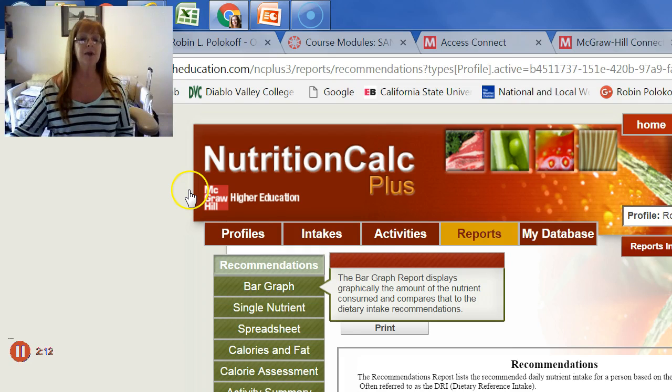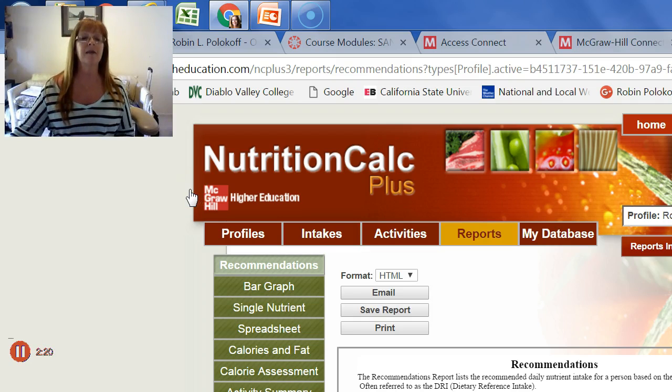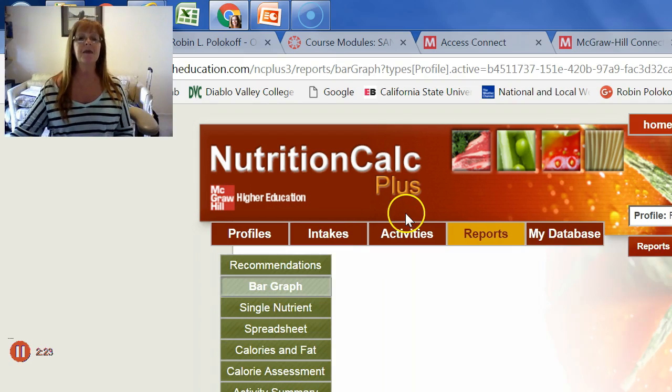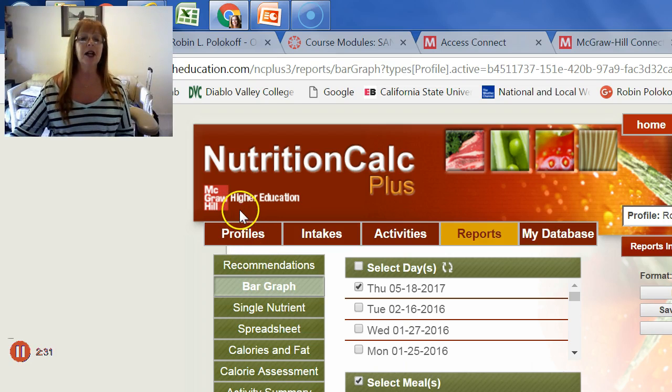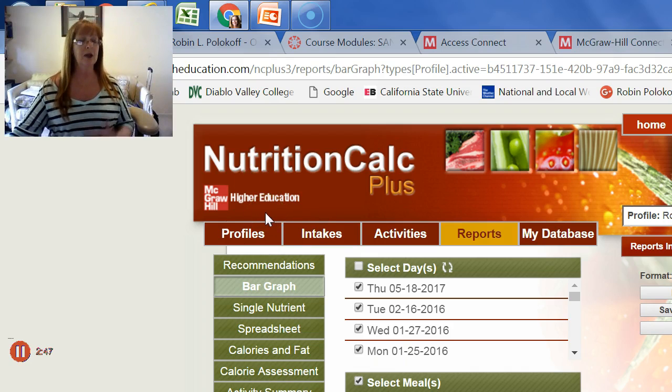To generate each report, simply click on the specific report of interest. So we'll start with the bar graph report. Click on that. And the first thing it asks you is, which 4 days do you want to include? So you put a check mark on all the 4 days in which you recorded your 4-day food intake. The data on the bar graph will represent the daily average of these 4 days with respect to consumption of each of the nutrients listed on the bar graph.